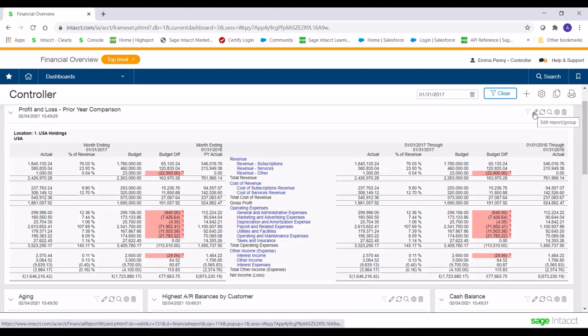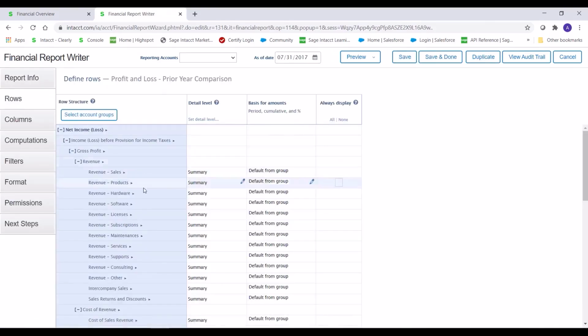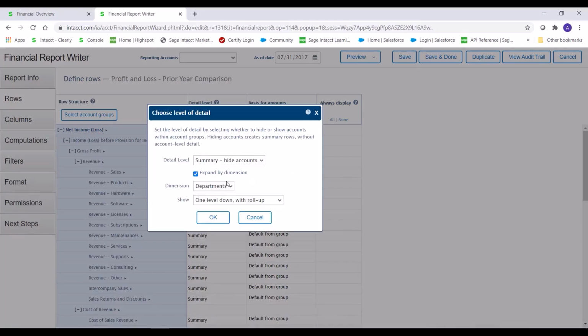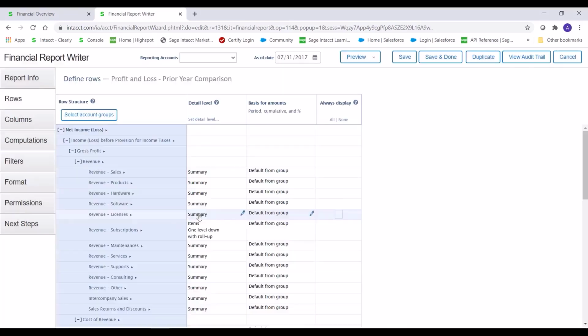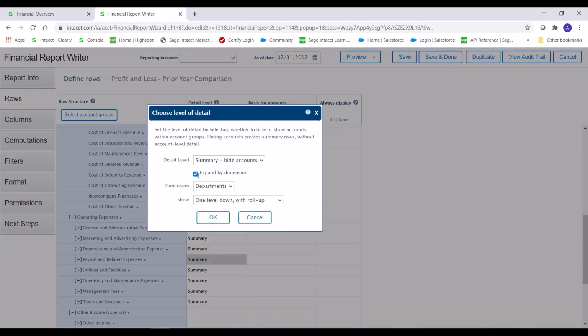You could edit the report itself, or you can edit from directly within a dashboard. So if I come into this screen here, what I'm actually looking at is our financial report writer, and if I just drop into the rows of this particular report, I can get to my subscription revenue line. I can choose to expand that line by a dimension. So I said I wanted to view the products. If I go and expand that by items and just OK that, and then just scroll down a little bit, and I wanted to expand payroll by the department dimension.